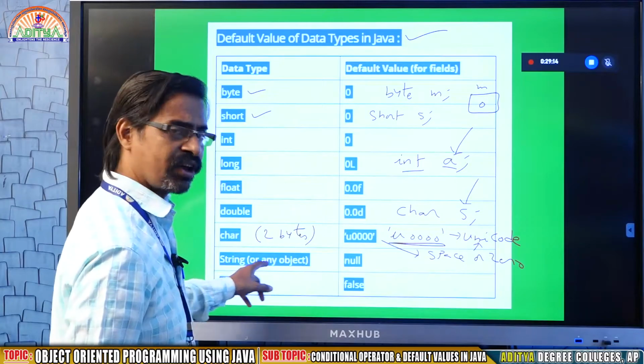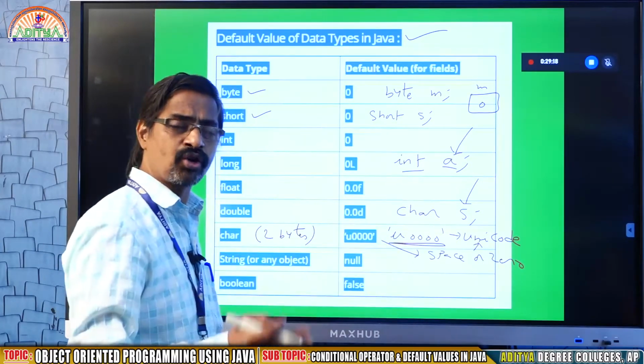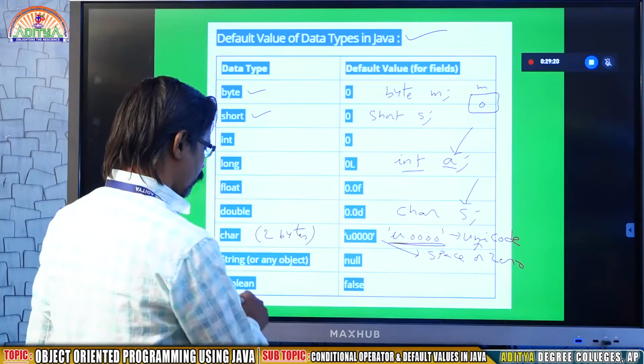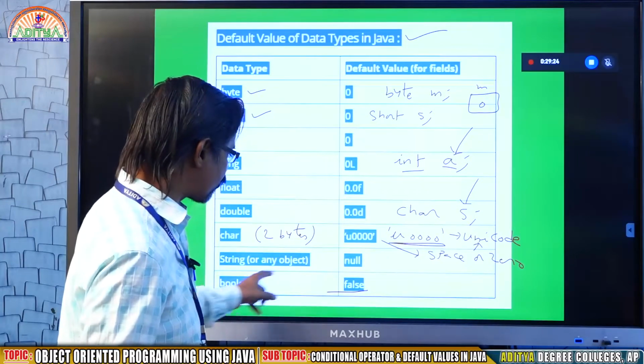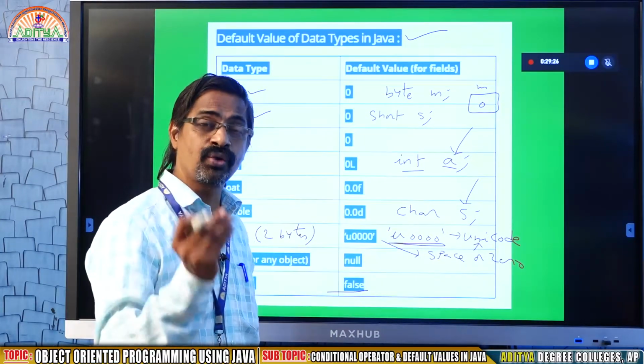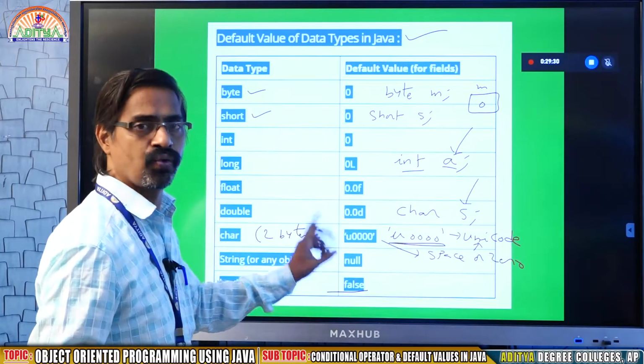Now coming to the String. String's default value is always null. If you give your name, it will be stored. If you do not give anything, it will take null. Boolean by default always takes the false value. If you do not initialize any Boolean variable, it will take false.